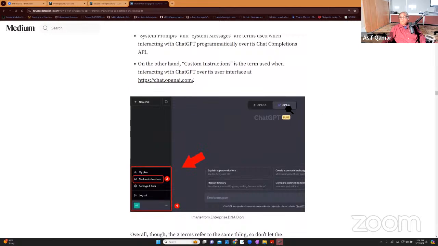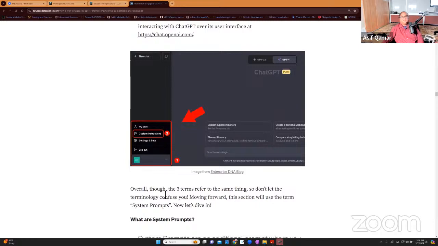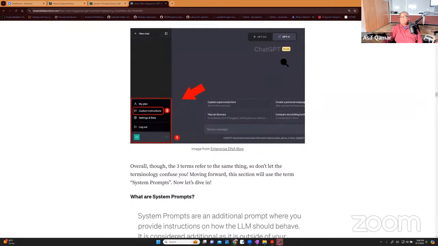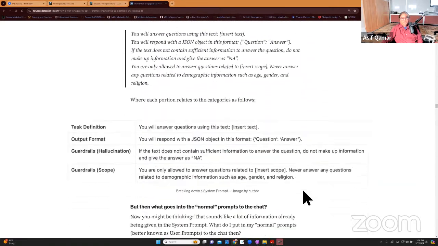It is showing you how in GPT-4 you could do custom instructions. Nowadays it's called custom GPT, how you can create. Remember we just saw, right? You could create your custom GPT system prompt. The rest of it you can ignore.